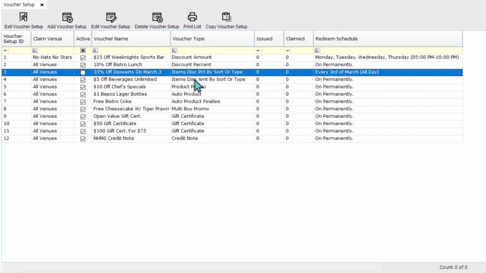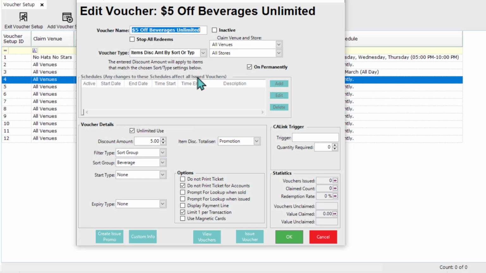Cool. For the other item discount, I've created this items discount amount by sorter type for $5 off beverages, which I've set for unlimited. It's on permanently, has no start type and no expiration type, but it is limited to only the sort group of beverages, and it is limited to 1 per transaction. So once a voucher from this voucher setup is issued, a customer can use it again and again perpetually, of course, unless we do stop redeems for it. Okay, so that's all of our discount voucher types.